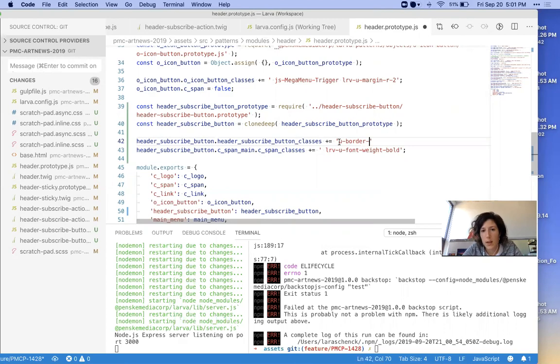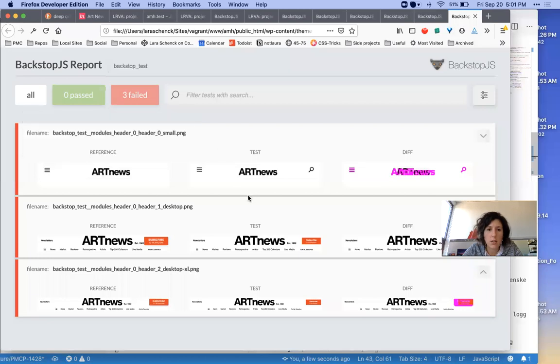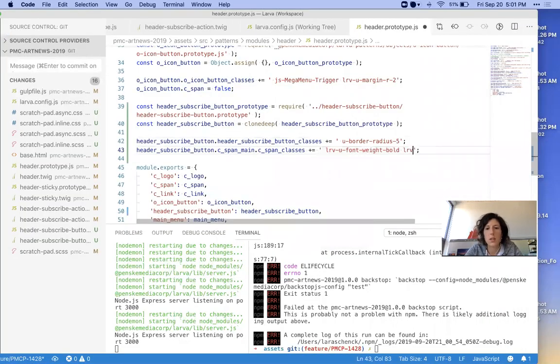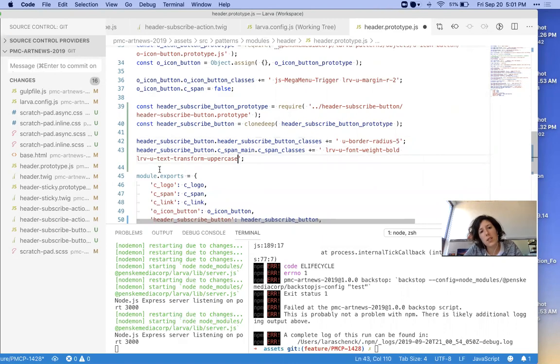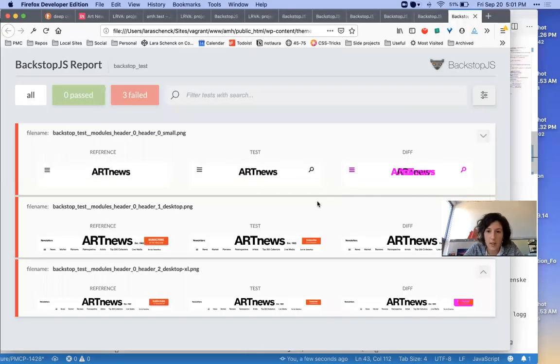This does not have an LRV because it's a local utility. It's not part of our main package. Border radius 5, I think. Okay, and this also needs to be LRV, view, text, transform, uppercase. So this is writing CSS in Larva, which is interesting.